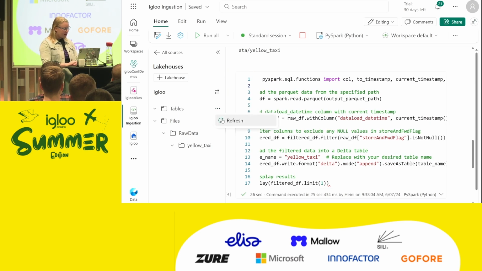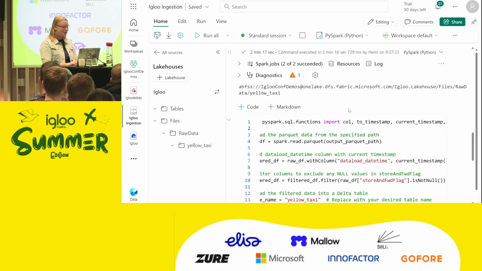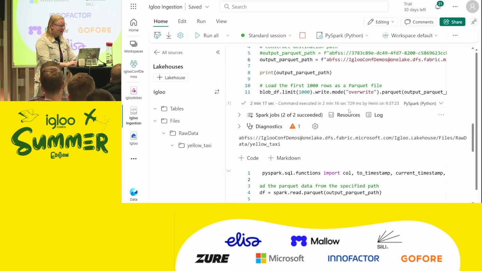This is something that happens to me occasionally, that things just don't show up right away in Fabric, which is very fun for demos, where you would like something to actually show up. It would be fun if it did.